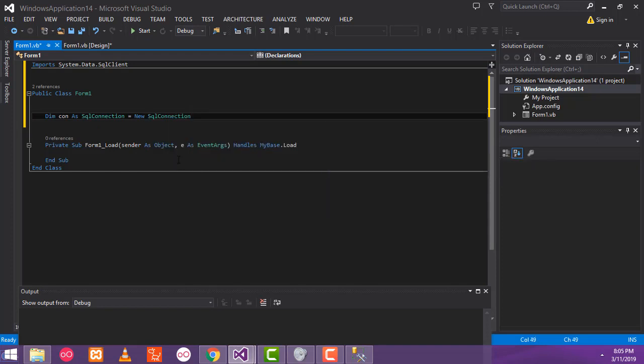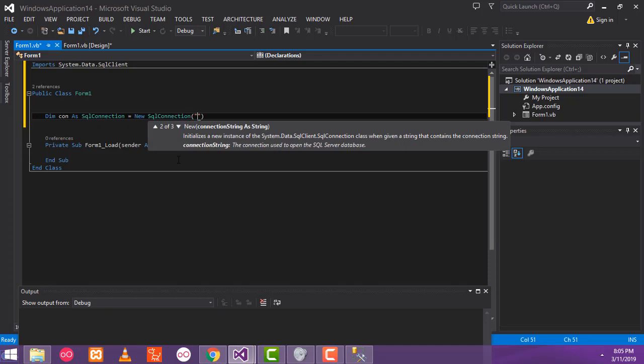New connection. Here we have to give the connection path, server equals dot. Here I am going to give the path as the Microsoft SQL Server path. Okay. Establish the connection between Visual Basic.NET and SQL Server. So here, what's the database? We have to select the database. You have to select the database as fruitshop. That's the database. After that, integrated security.